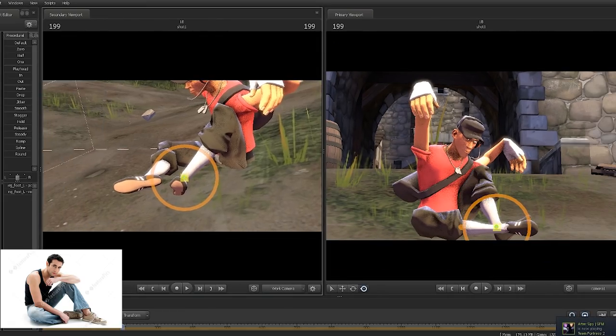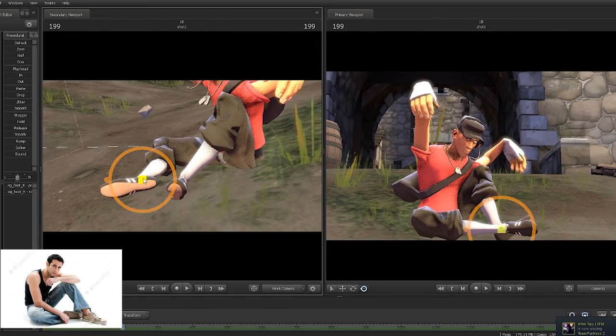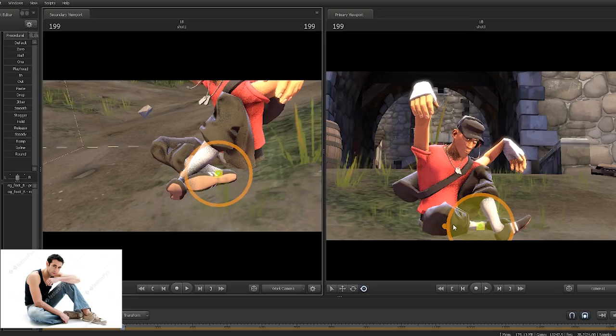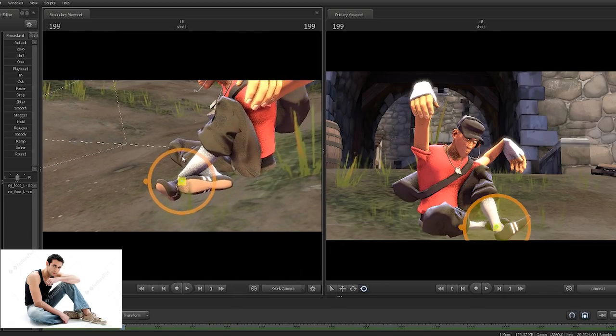Okay, I already found a problem with this. I have to put this foot underneath this one, so it goes around here. And the problem with cartoon characters is that sometimes they're exaggerated in terms of their proportions.